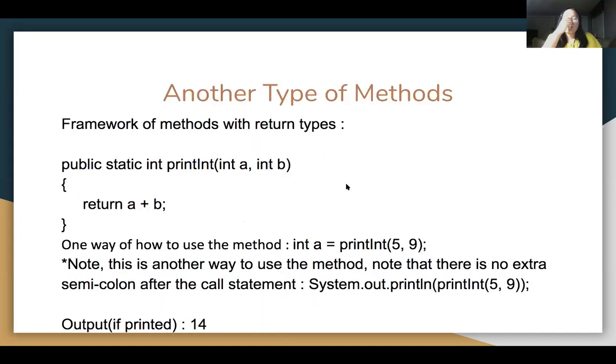Another type of method. This is the last one, mainly. So the framework of methods with return types. I'll get into return types in a second. So you can see here that we have a public static, and then instead of void, like we saw before, we have an int here, so the data type int. And then we have print int, and then int A, int B as the parameters here. And instead of just having a print statement, we have a return here, A plus B. Again, I'll explain everything in a second, so you'll know how to use this.